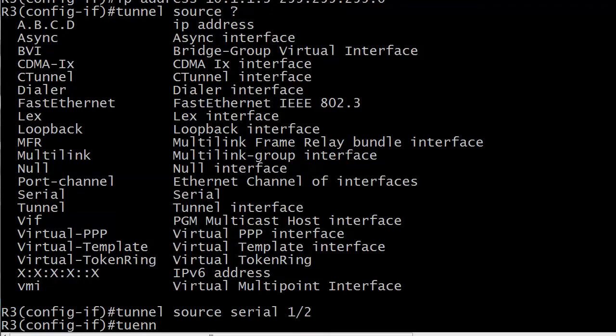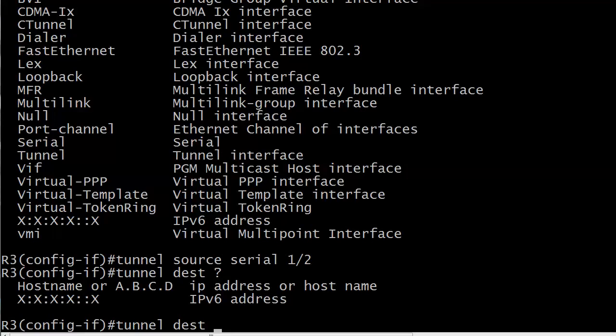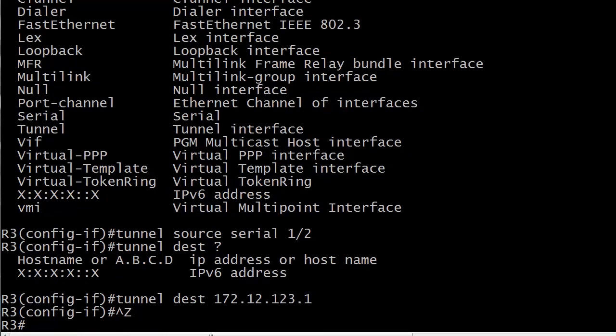Now for tunnel destination, as you can see, we don't have quite as many options. You can put a host name, a version 4 IP address, or a version 6 address if we were using that, but we're not. So we're going to go with 172.12.123.1. That's the destination on the other end of this tunnel that's on the serial interface. So that is it.